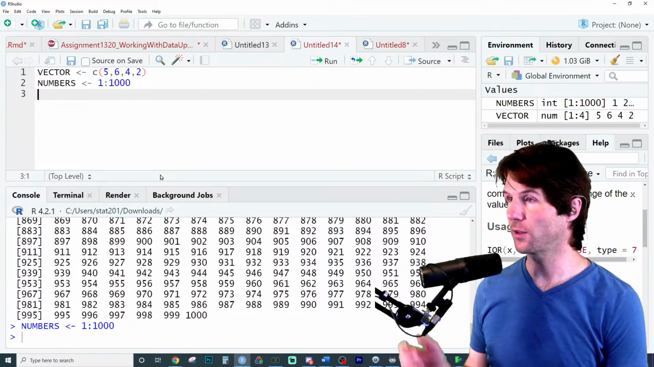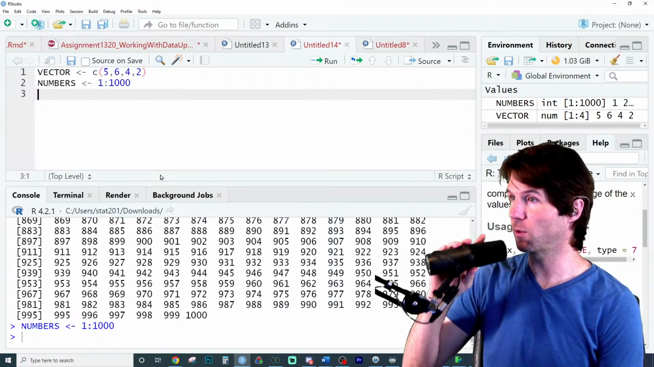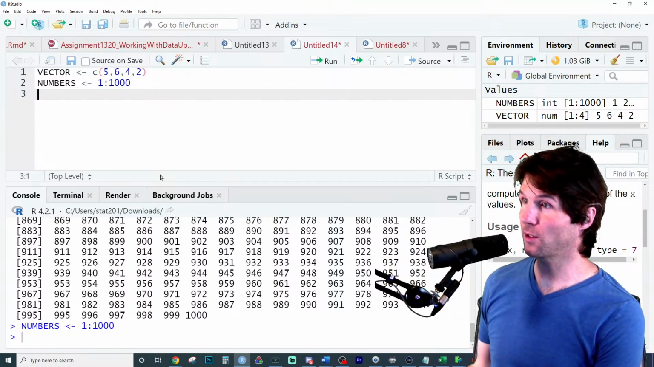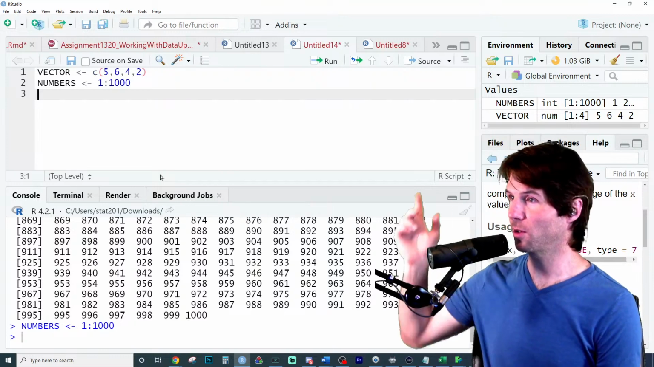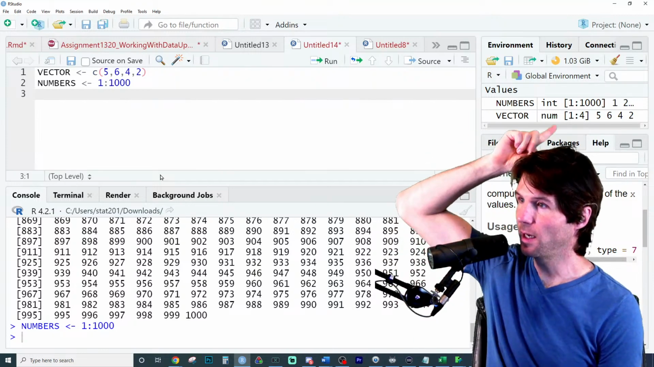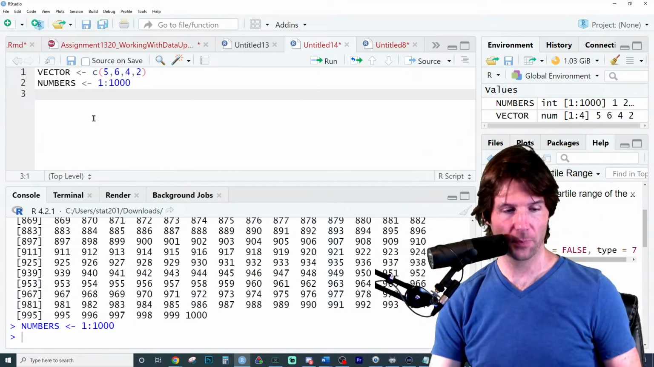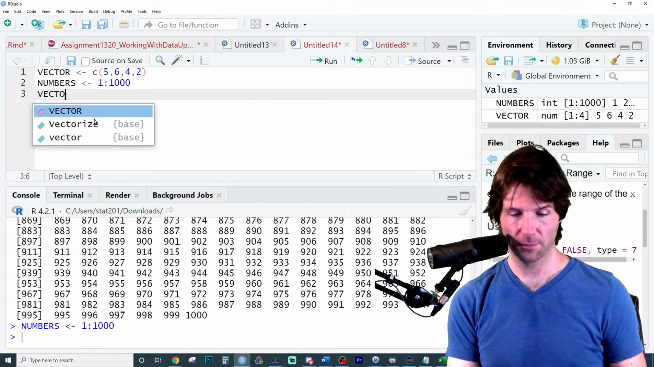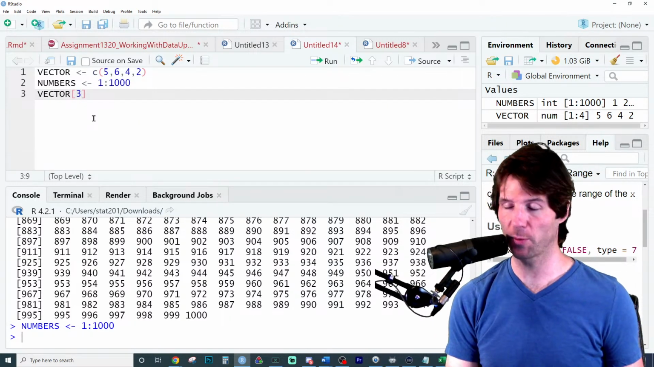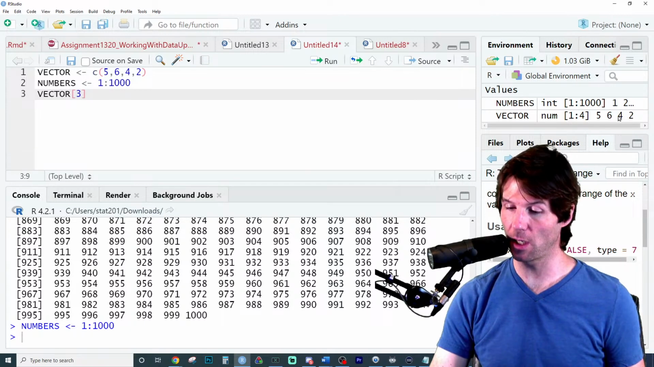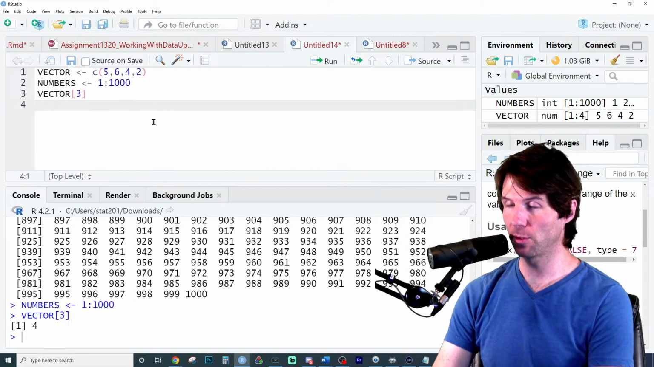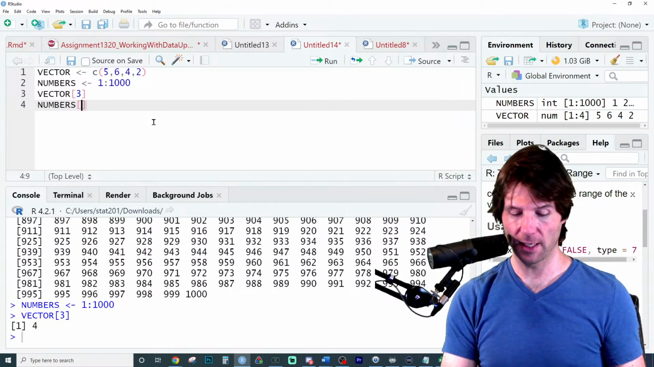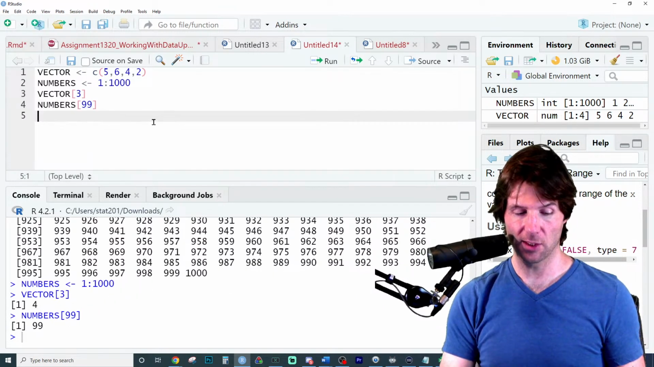So with this in mind, we can get positions in a vector. I've got 2 vectors on the screen right now. I've got numbers vector, which is the numbers 1 through 1000. I've got a vector vector, which is just the numbers 5, 6, 4, 2, which is 4 elements. You notice the square brackets right there. If I go here to vector and I call position 3, that's how you get your position. It'll report 4 because 4 is in position 3. If I go to the numbers and I say go to position 99, it's going to report 99.